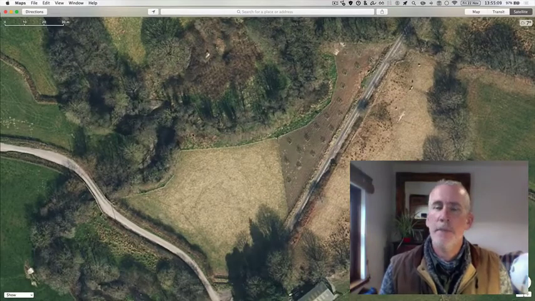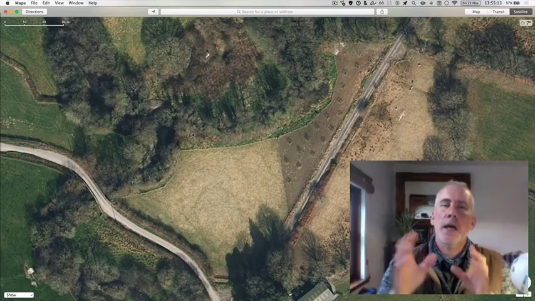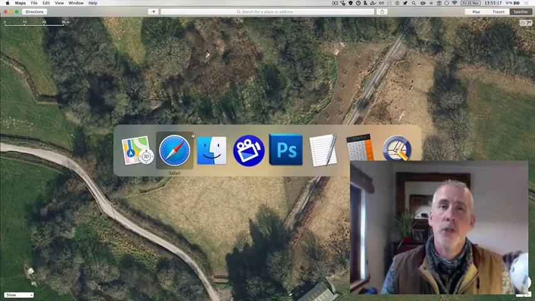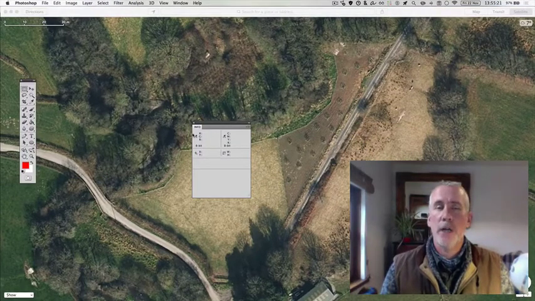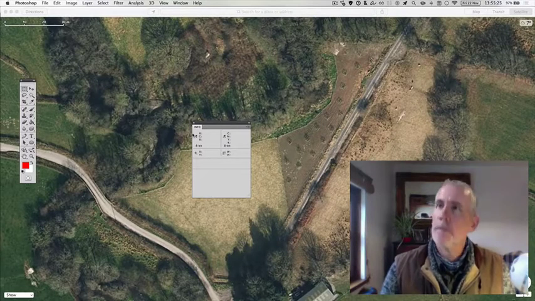So that bit's done. So the next thing is to save it as a JPEG in the same folder as where the CAD file will be. So jump over to Photoshop. You can use any image editor you like. GIMP is a free open source one, Pixelmator, Acorn, they all do the same kind of thing.